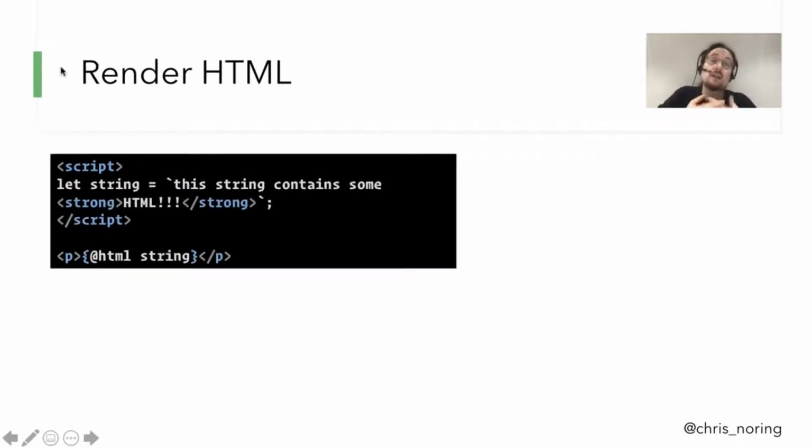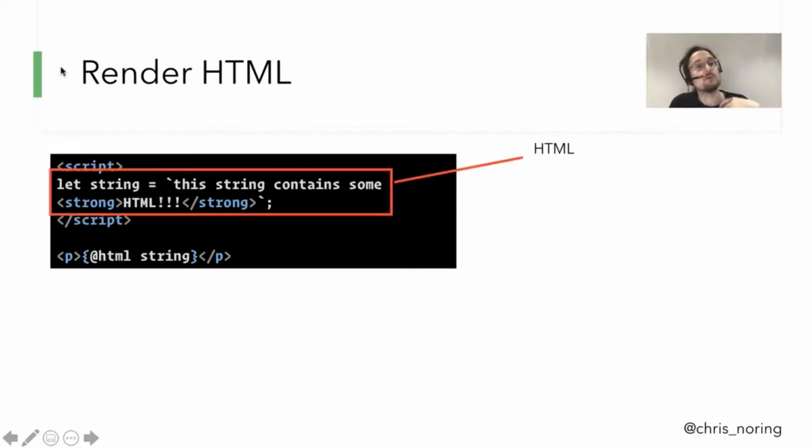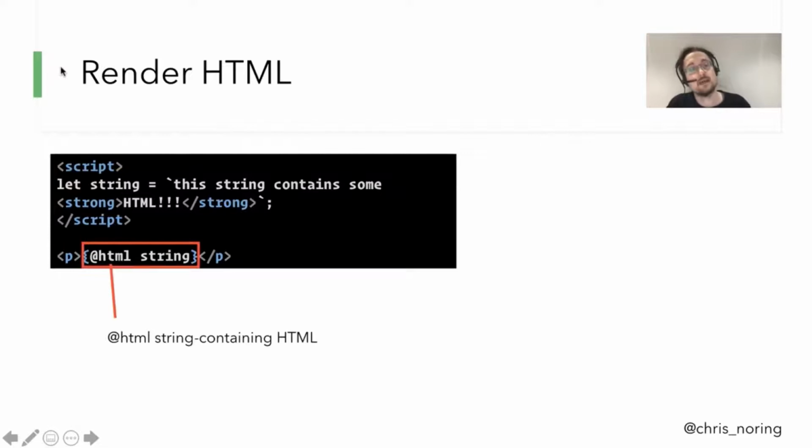We can also render HTML. Fair word of warning though, rendering HTML means you trust whatever you're trying to render, so make sure that this is trusted content before you attempt this. And what you use to render it is this @html directive that's able to interpret this as the HTML that it is.